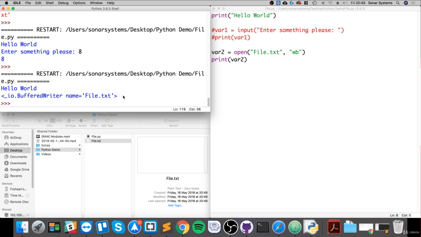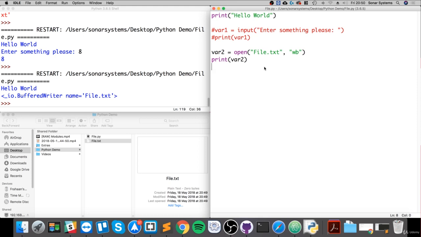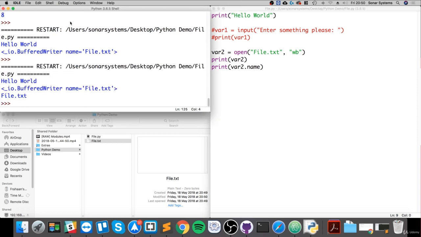So we can get the name of the file. We can check if it's closed or not. We can check the different mode, for example, and we're gonna have a look at reading and writing as well. So let me just show you how to get the name of it. So like var2.name, and the other methods you can check out as well from the link in the description. And there you go, that's the name of the file.